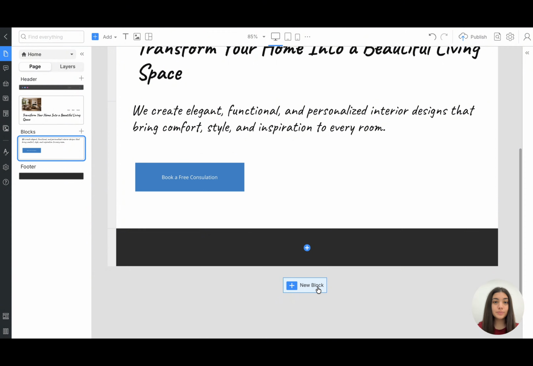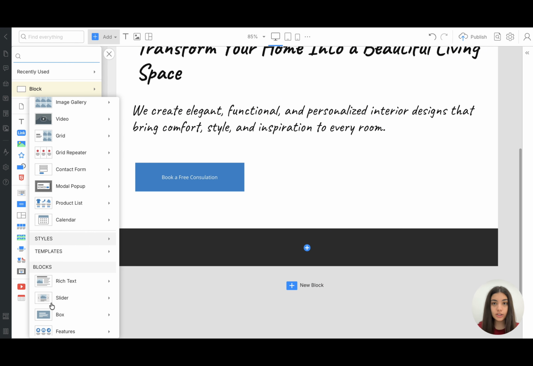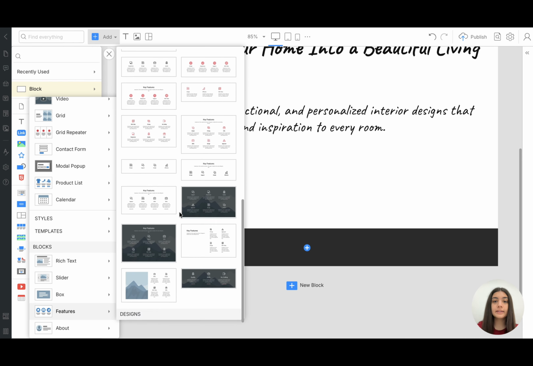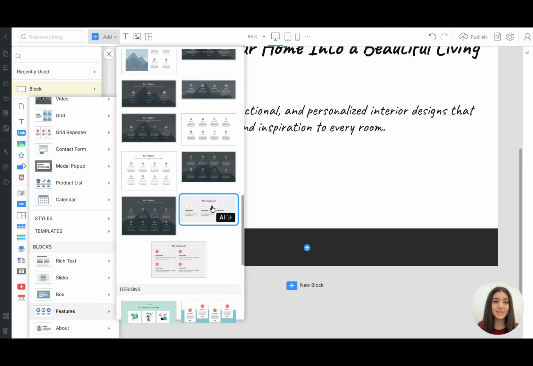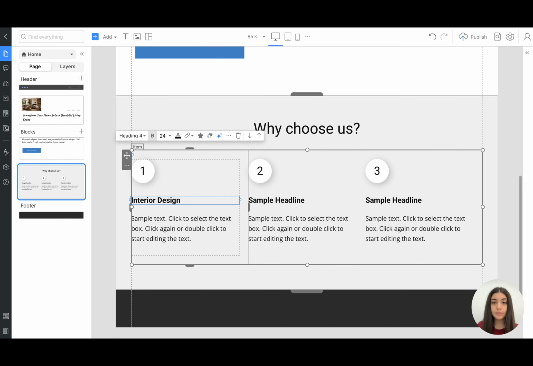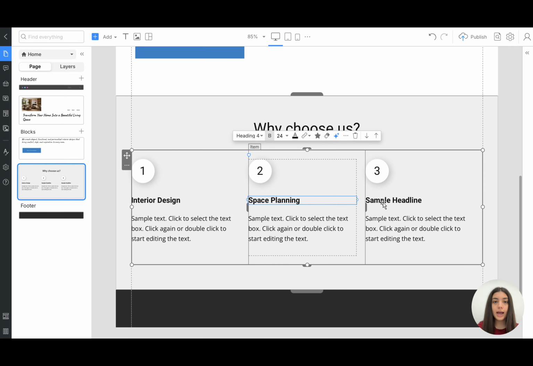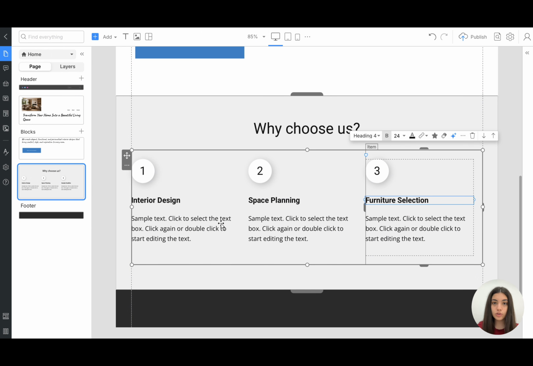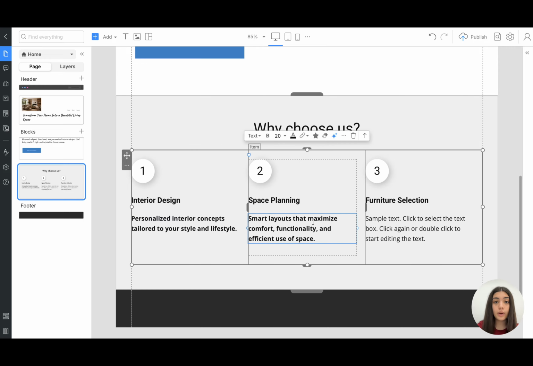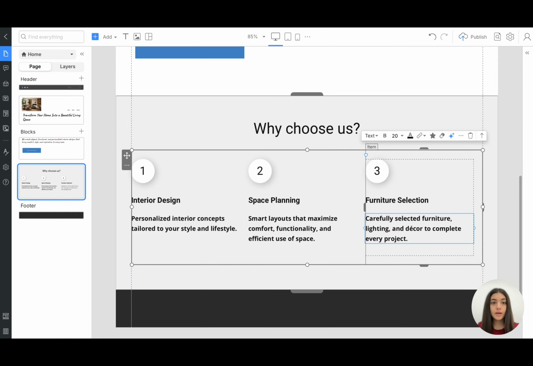Now I'll continue building the page by adding another content block. In this case, I'll insert a feature section to highlight the main services offered by the business. Just like the hero section, every element inside the block can be customized individually. I can edit the titles and descriptions, replace icons, and organize the content in a way that best fits my project.